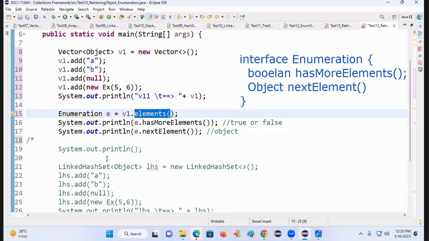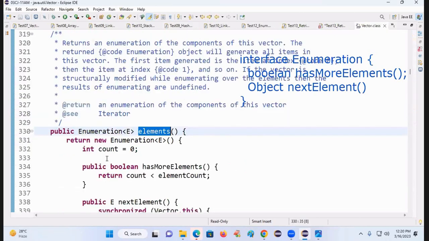The elements method returns an Enumeration implementation class. That Enumeration implementation class is developed by you, the Vector class developer, as an inner class. Which inner class? Class level inner class or method level inner class? Method level. Inside this elements method, inner classes chapter completed. Look at that. Inside the elements method, we have something like this.